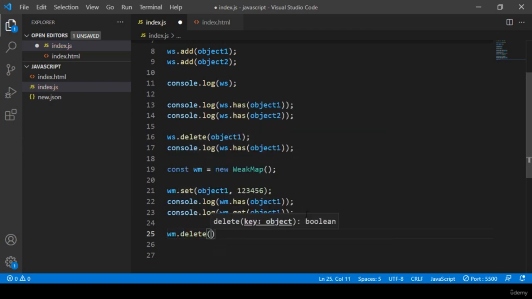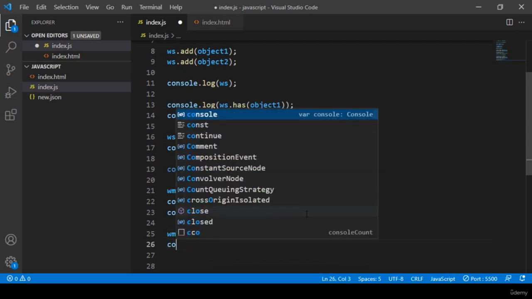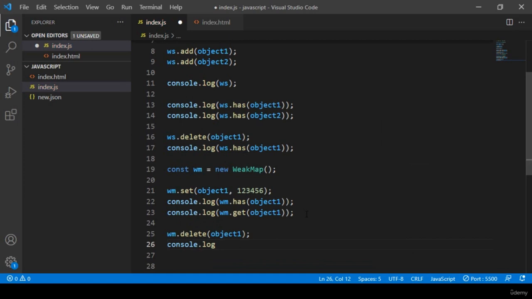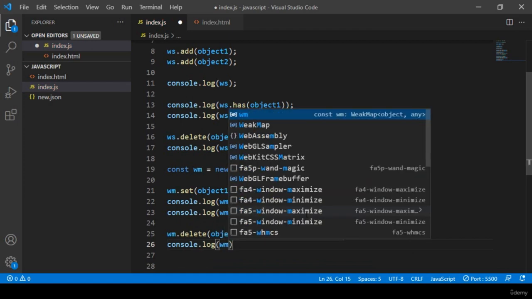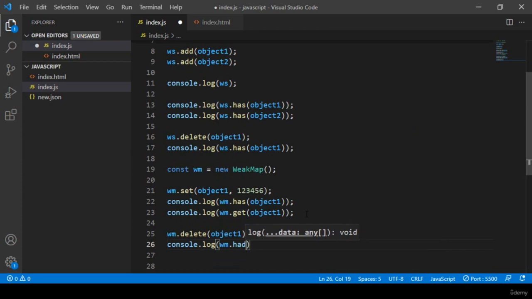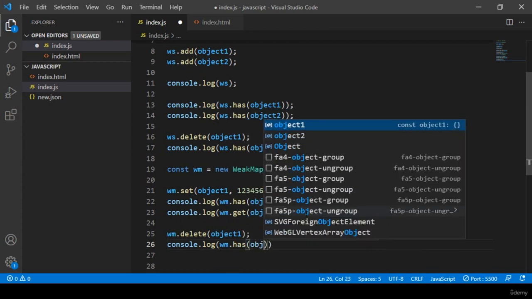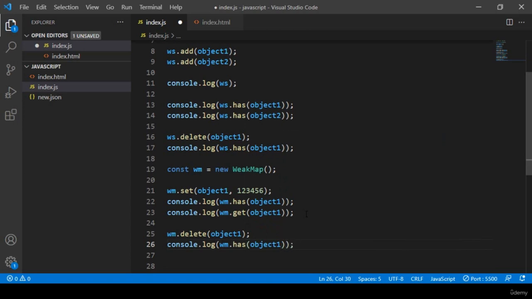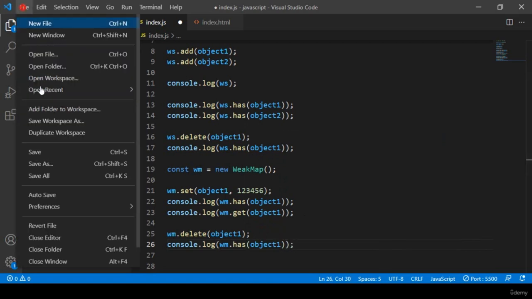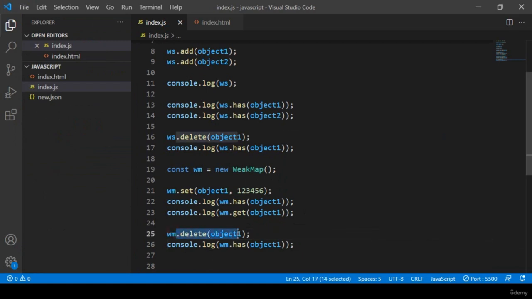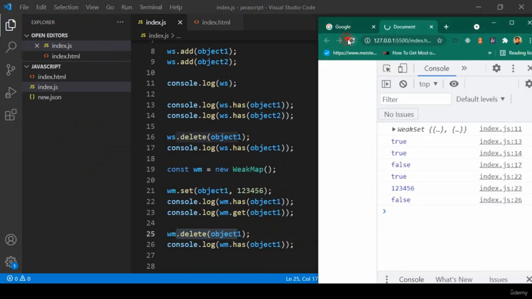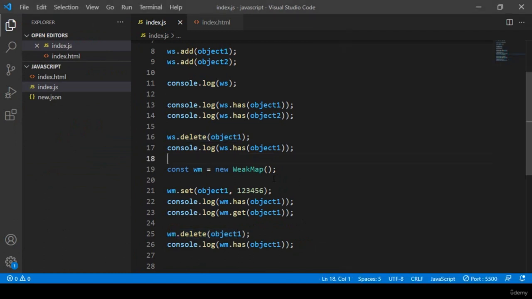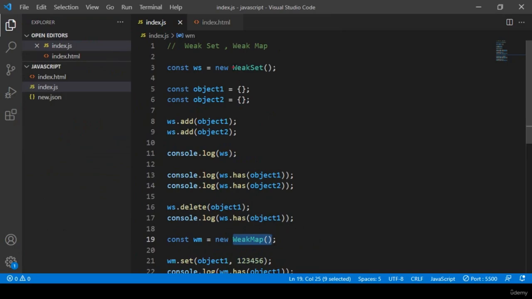So into this delete I want to delete object1. Okay, now if you check it with the console log, with our variable WM and then has, I want to check whether our object1 is available or not, that means whether it has any value or not. Now that should be deleted because I have already called that delete method. Now that should be displayed as empty. You can see it's displayed as empty. I hope, friend, you get some idea about that weak map and also about that weak set.